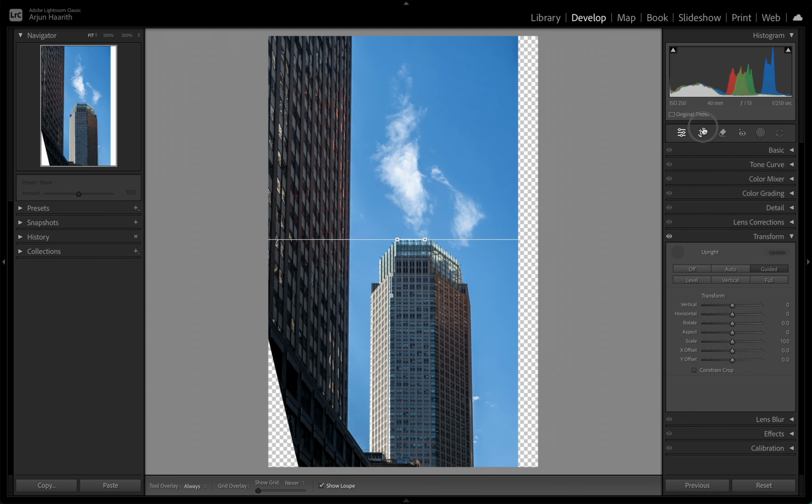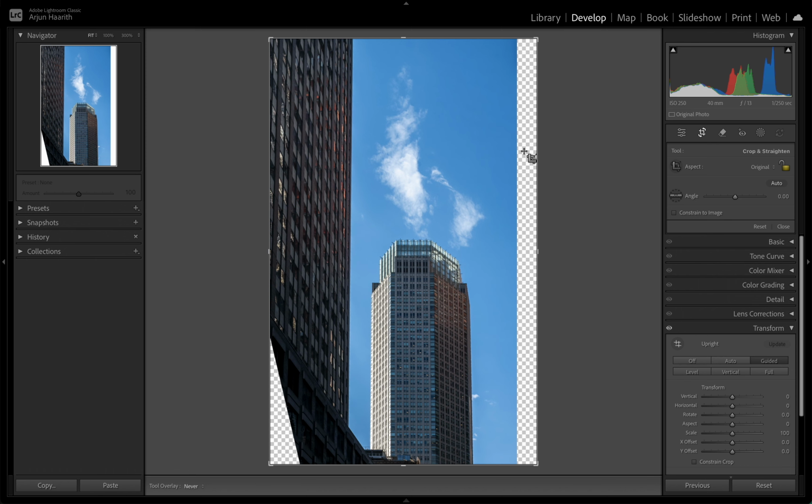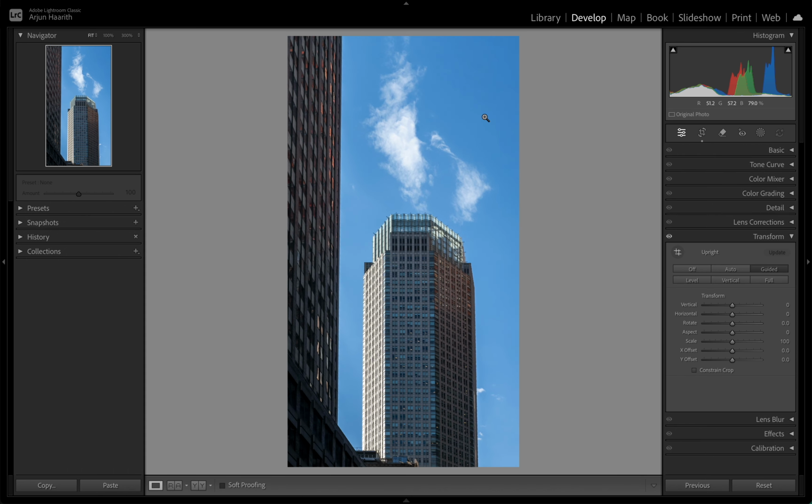So I'll just crop to get rid of these extra edges here. Isn't this amazing? Let us see how it was before and how it is now.